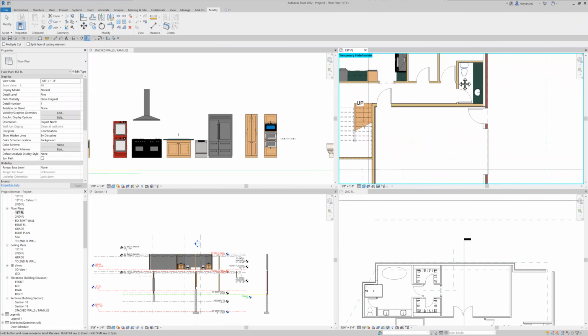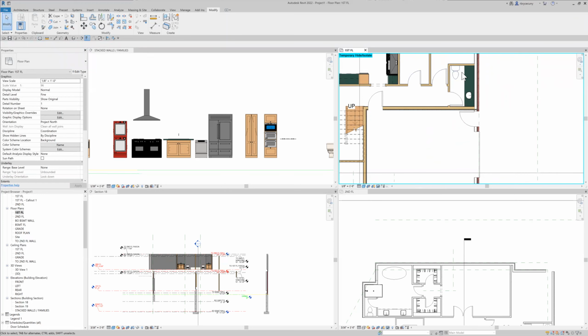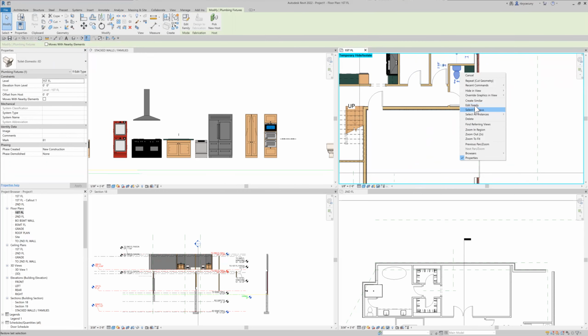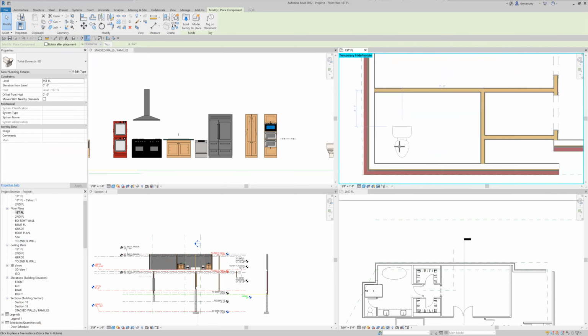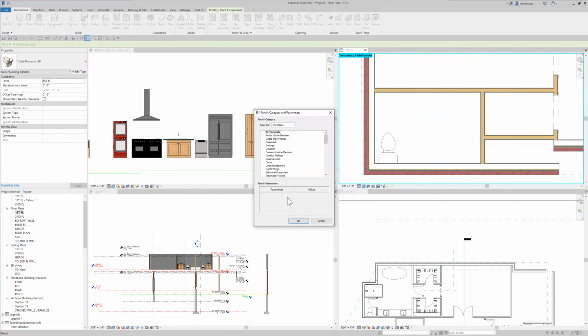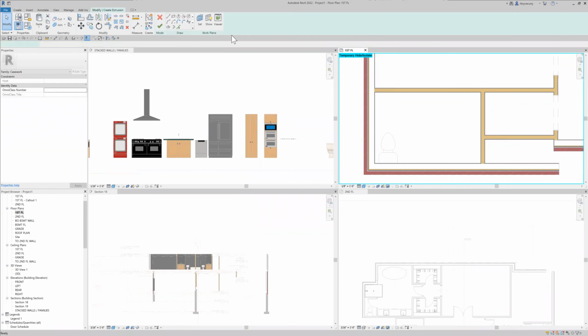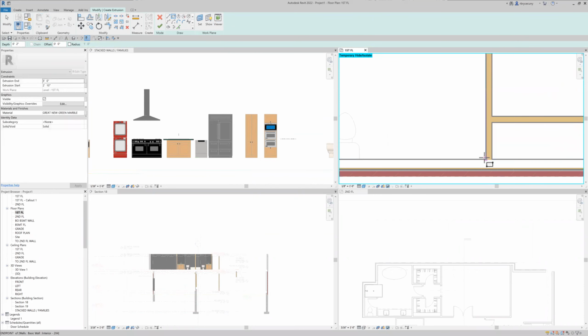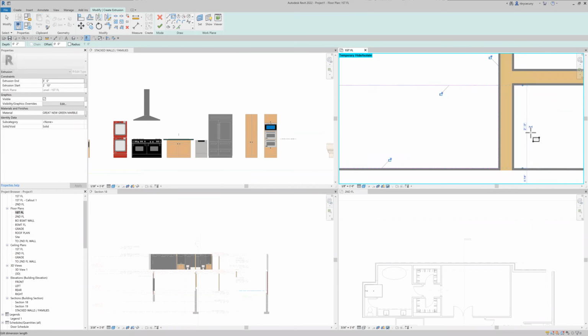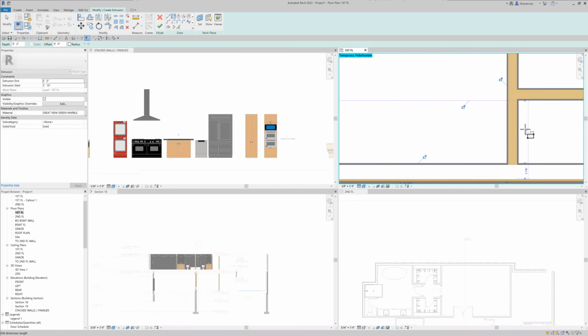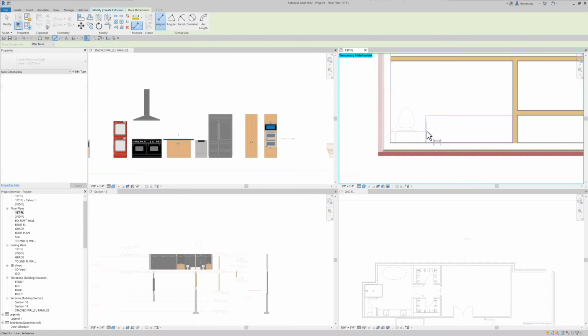Let's nudge this guy over just a little bit. We'll say create similar. Let's put him over here. And now architecture component, model in place. We're looking for casework again. And we'll do that extrusion. Let's try this again and see what happens. Looks good that way. I want this to be 3 feet. Let's see if I can do that. Yep, all right, I like it.